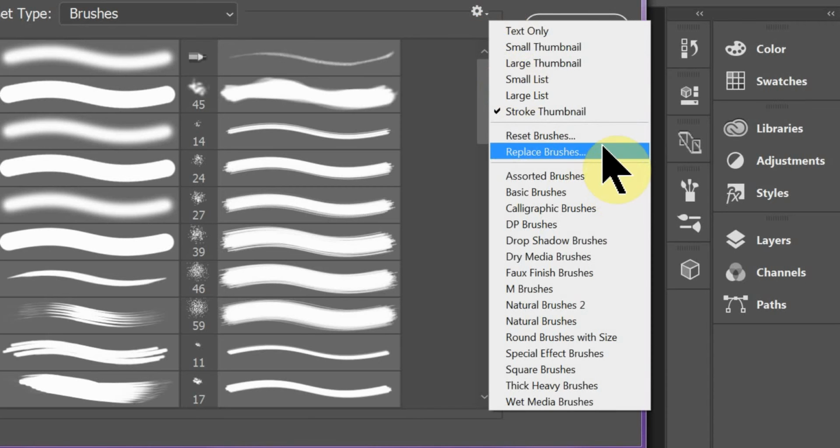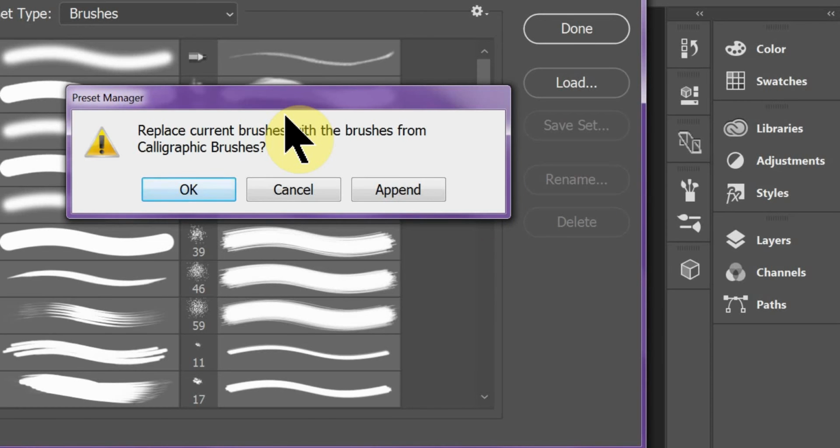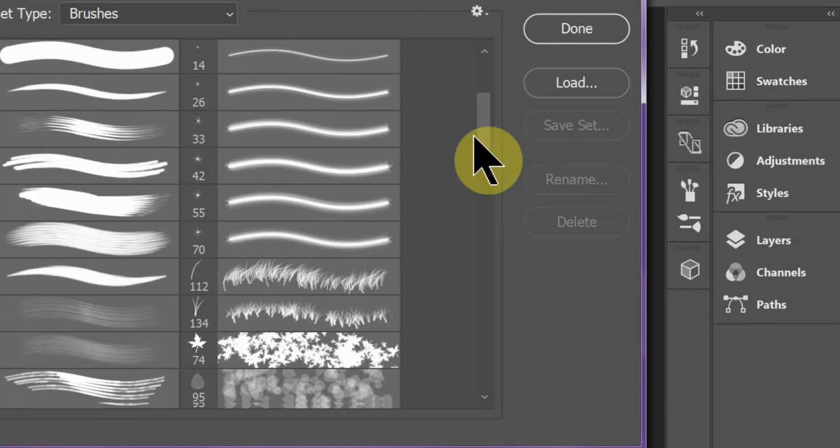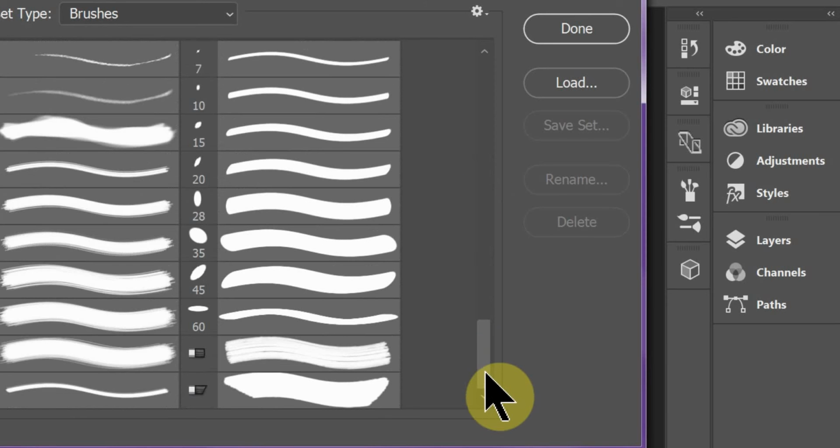I can do a number of things. I can choose from assorted brushes, basic brushes, and so on and so forth. And there are some really crazy things that you can get into here. And so I can choose any one of these I like. If I want to switch to calligraphic brushes, I can go ahead and say OK, or I can say Append. So I can either replace the ones that are there, or I can add to them when I click Append. And so I'm just going to click Append. And once I click Append, it will add those brushes to the group that's already showing right now.